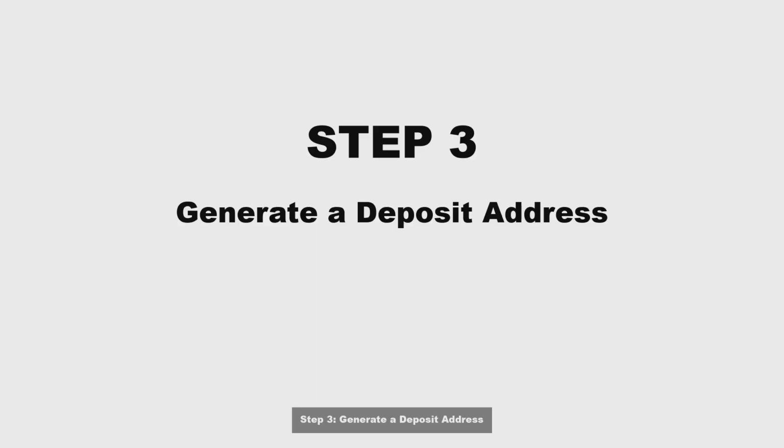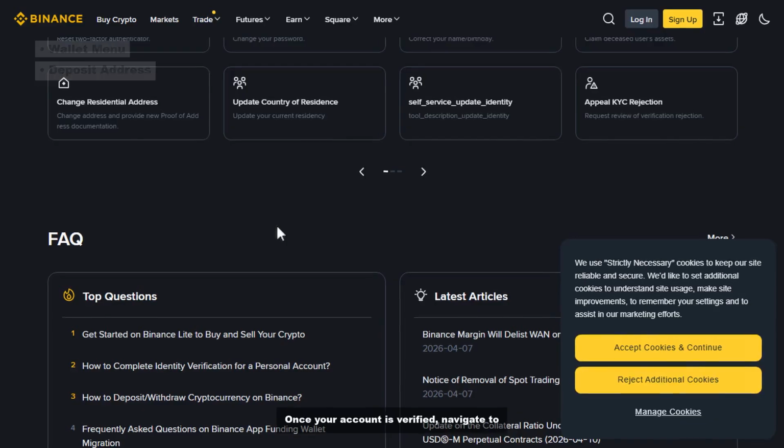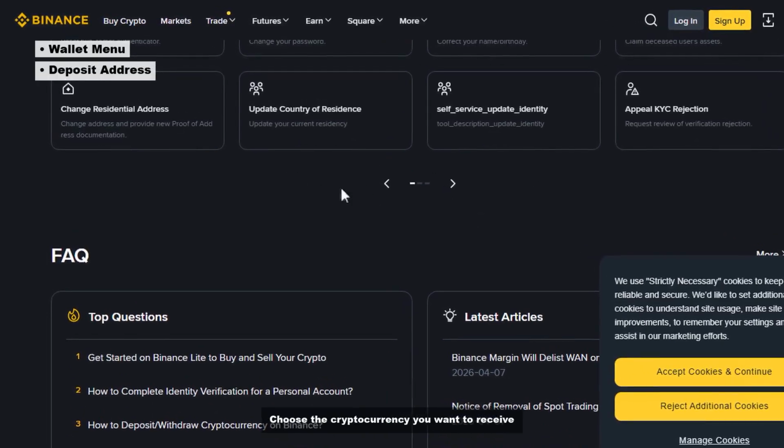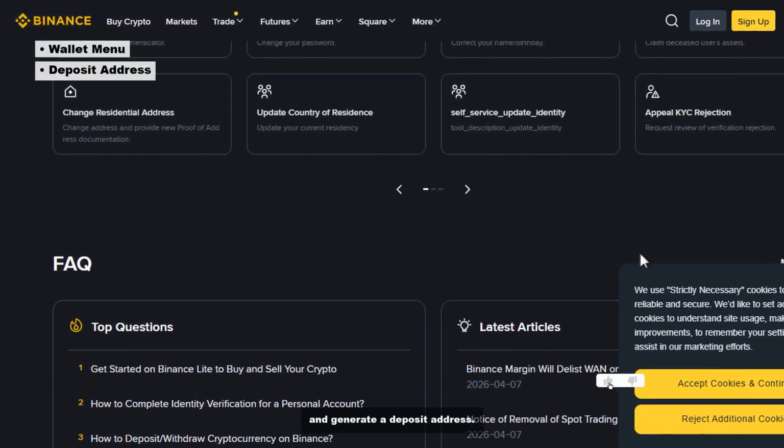Step 3. Generate a deposit address. Once your account is verified, navigate to the wallet section and select deposit. Choose the cryptocurrency you want to receive and generate a deposit address.